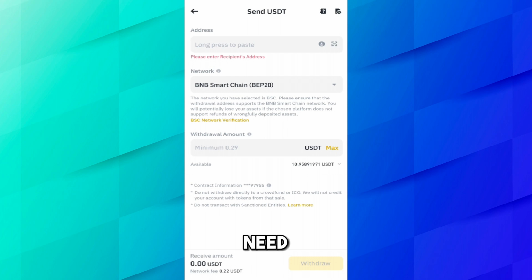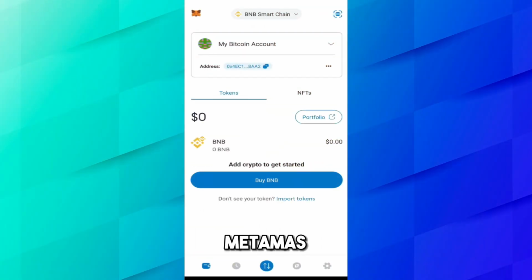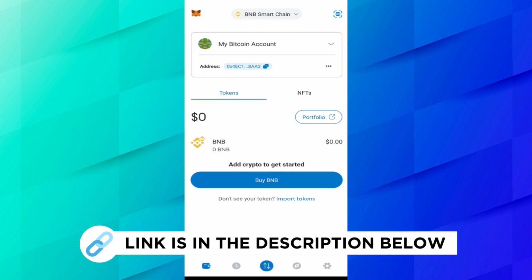Now here we will need the USDT BEP20 network address, which we will get from the MetaMask wallet. Come to the MetaMask wallet. Here you can see I have opened the MetaMask wallet on my cell phone. We created the MetaMask wallet in our previous video, where we learned step by step how we can create a MetaMask wallet on our cell phone. You can find the link in the description on how to create a MetaMask wallet in very easy steps.